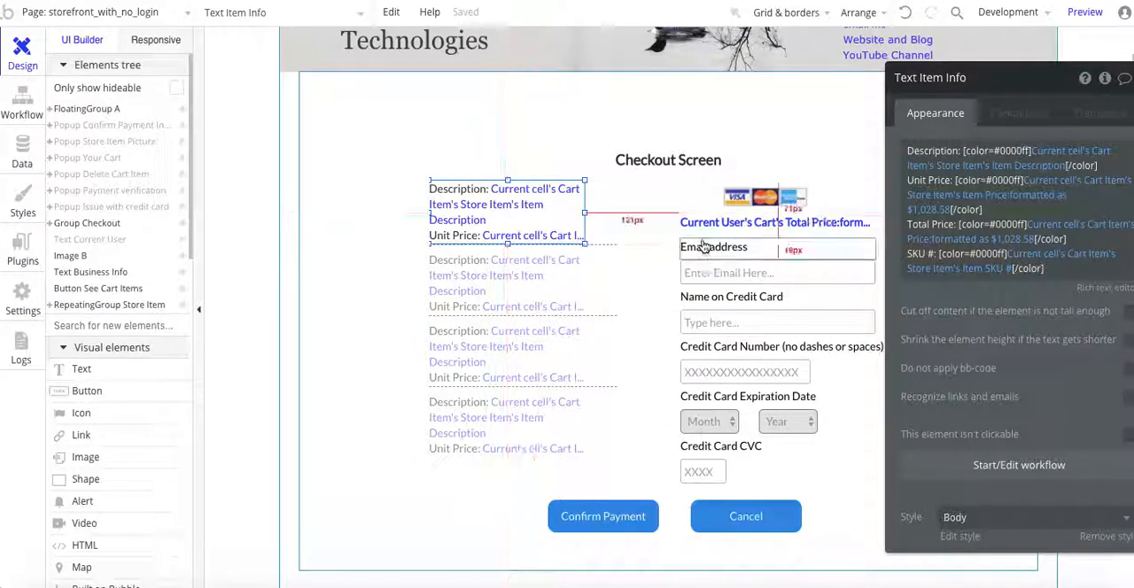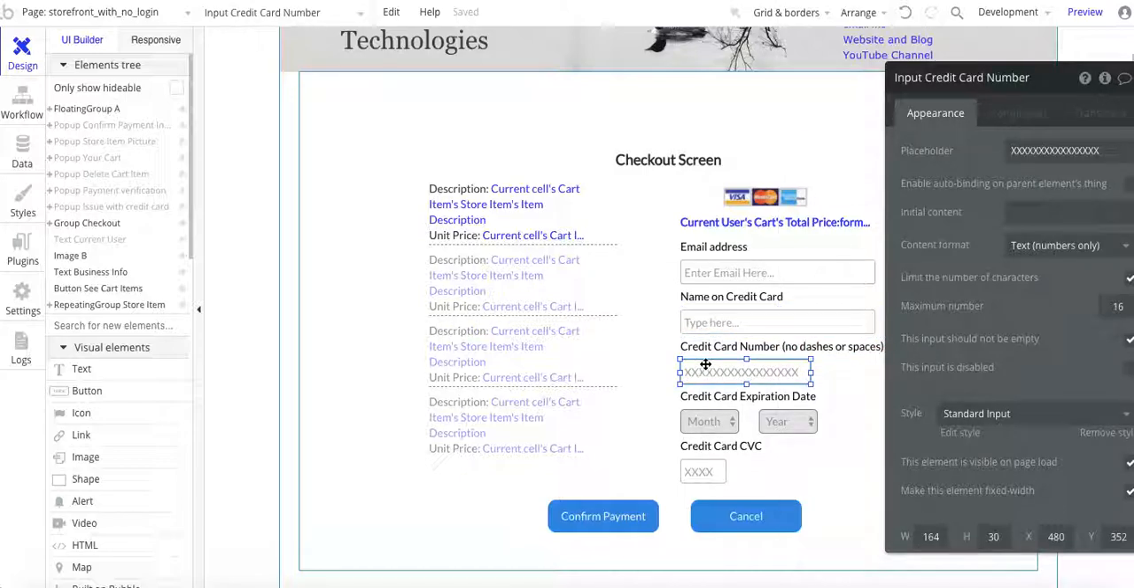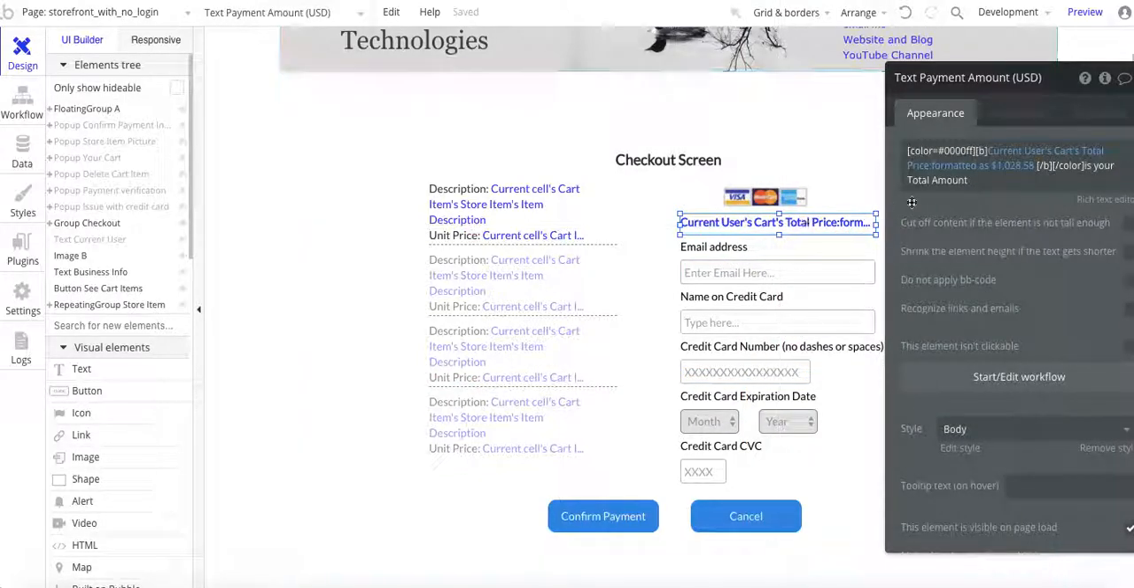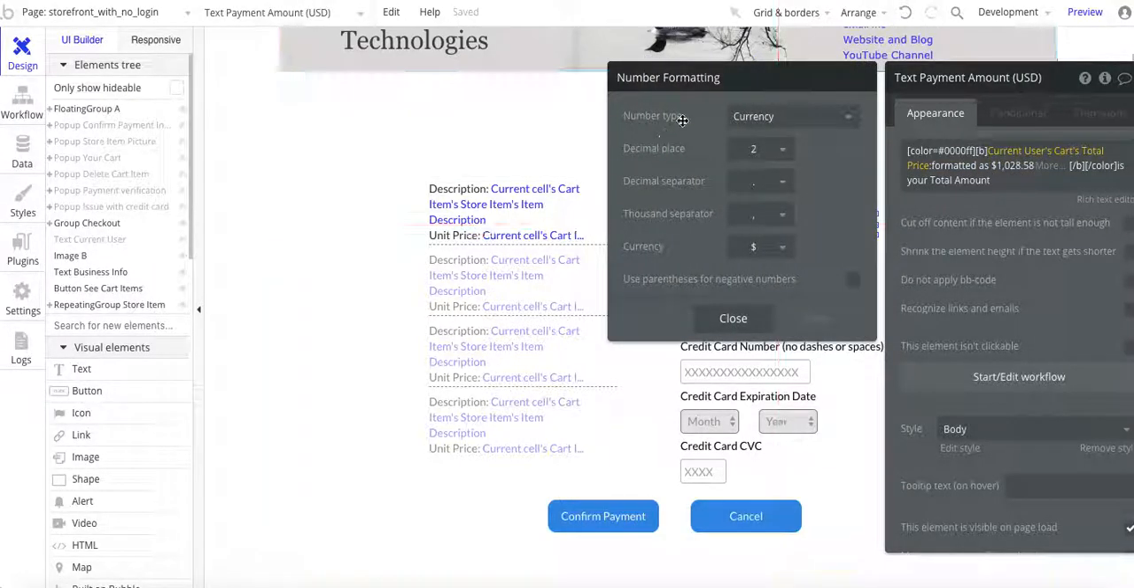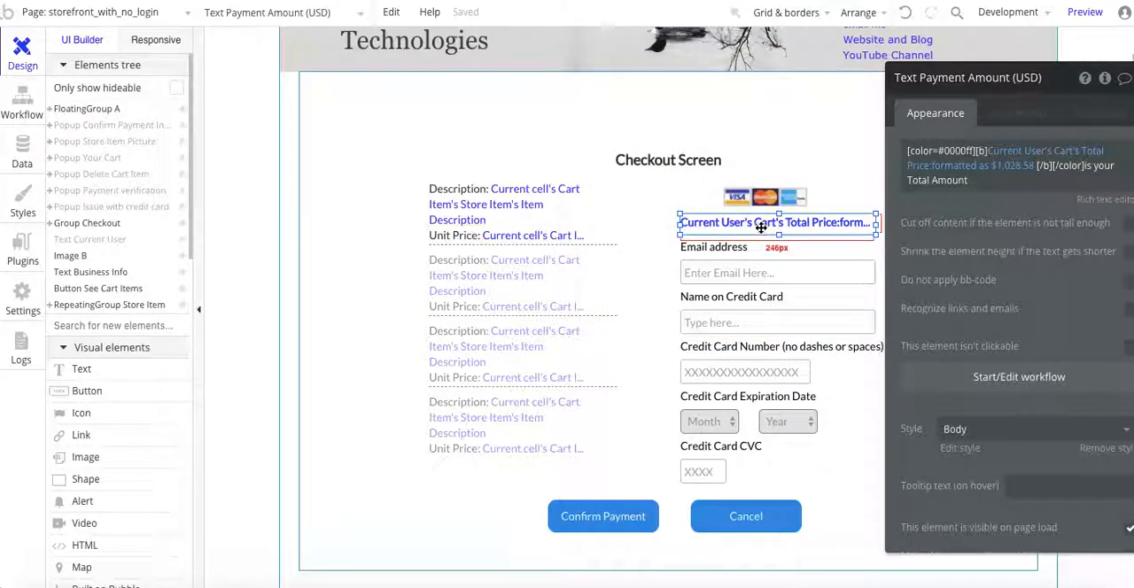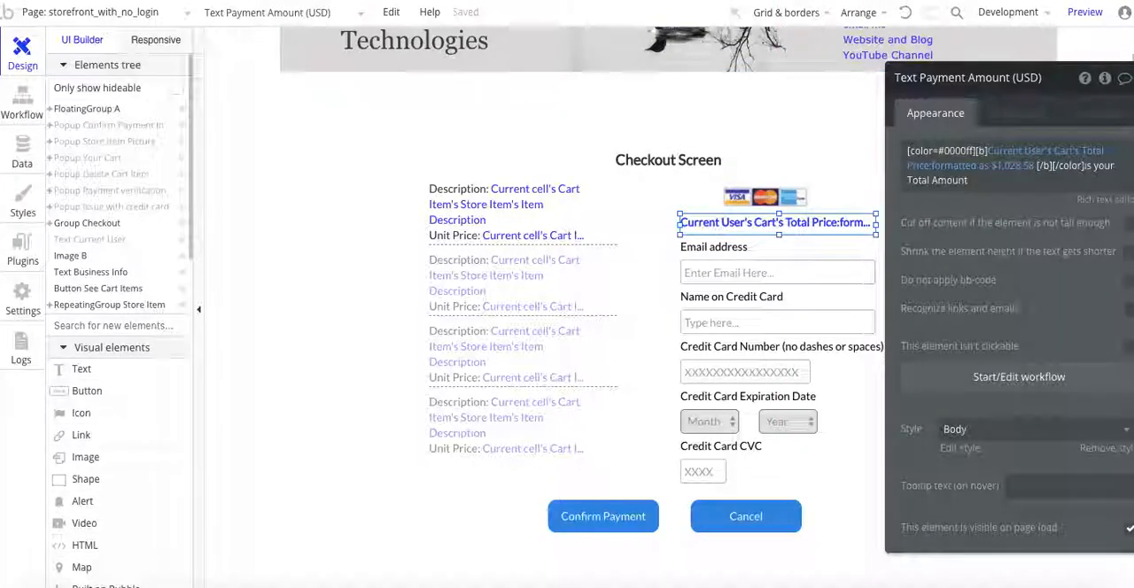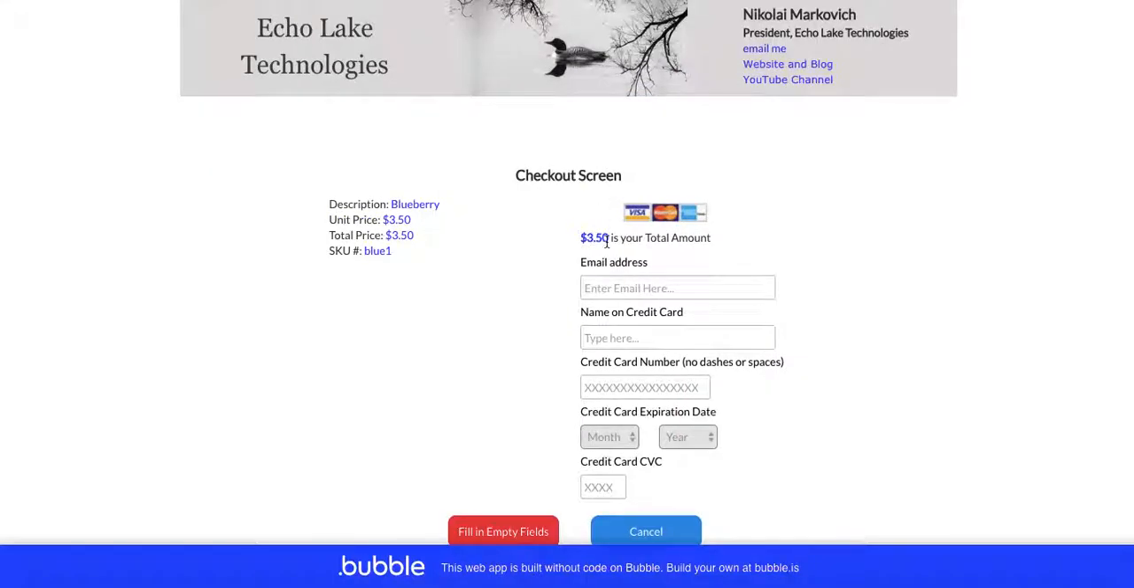Now over here, what we need for Stripe is we need their email address, because we're actually going to set up a customer in Stripe. And we need the name on the credit card, and their credit card number, month, year, expiration, and all that good stuff. I also put on here the total amount, so current user's cart's total price, and then the format of it. The default is number, but I set it up as currency here. So that way the user can see what the total amount is.